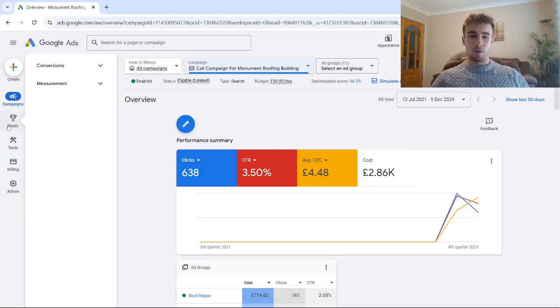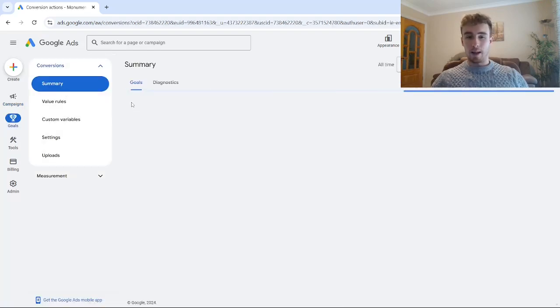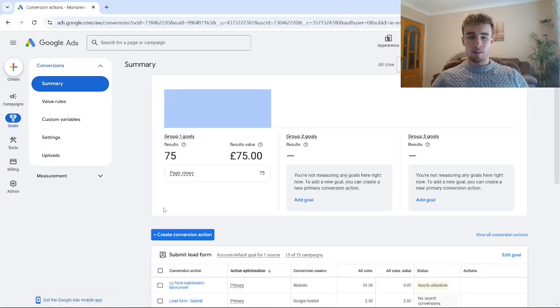And to do so, we first have to come over here to conversions. So over here on the left hand side to goals, and then we'll choose conversions and then summary to bring us to the conversion summary table where we can add a new conversion action. And then you'll see here the option where you can just create a new conversion action.